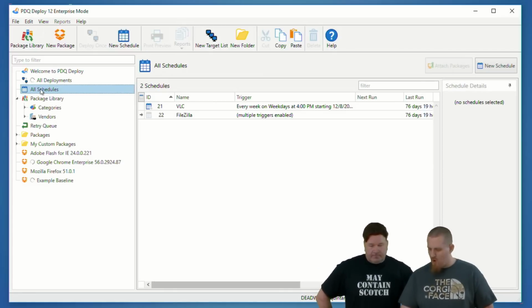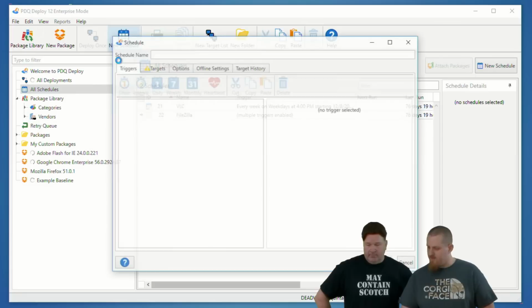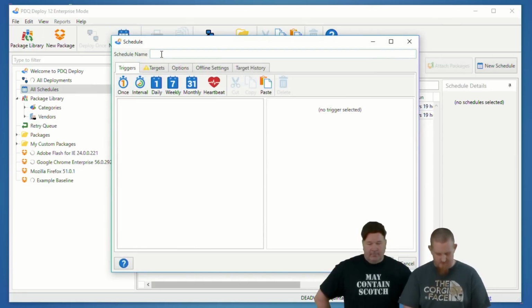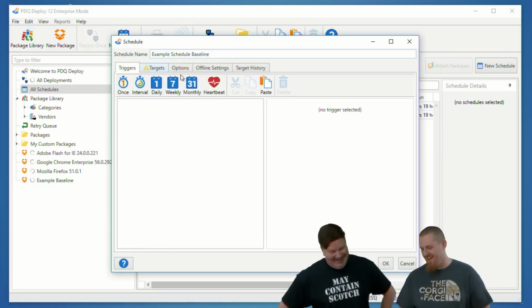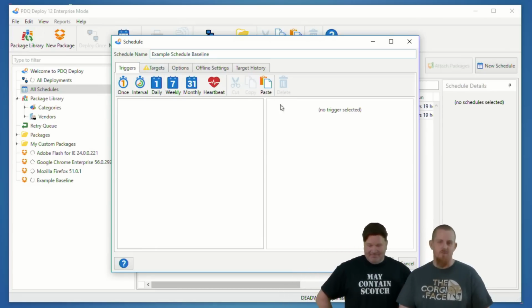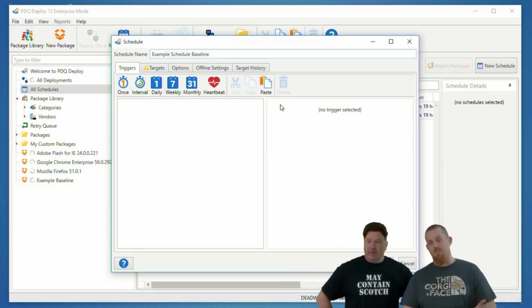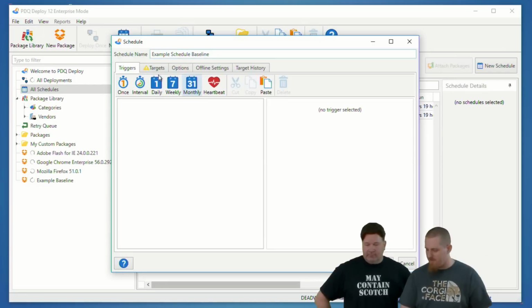Over here on the All Schedules node, you can click New Schedule up here. Let's name this Example Schedule Baseline. I'm not going to include any triggers because we're just going to manually call this schedule from our Snapin.